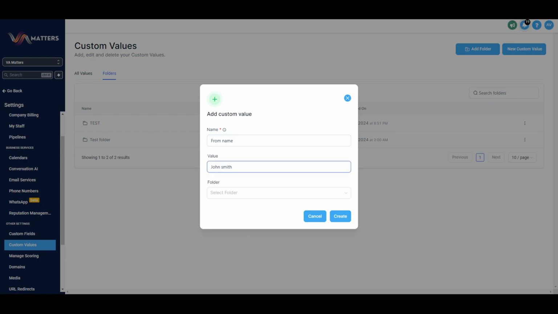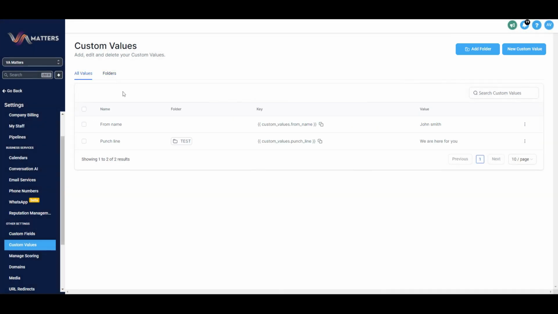This value could also be a color code if you're gonna use it in funnels, or it could be a sentence or anything. And then here you can also select the folder for this custom value, and once you're done, click on create. As you can see, the custom value that we just created appeared here in the all values tab, and now let's see some use cases for custom values.